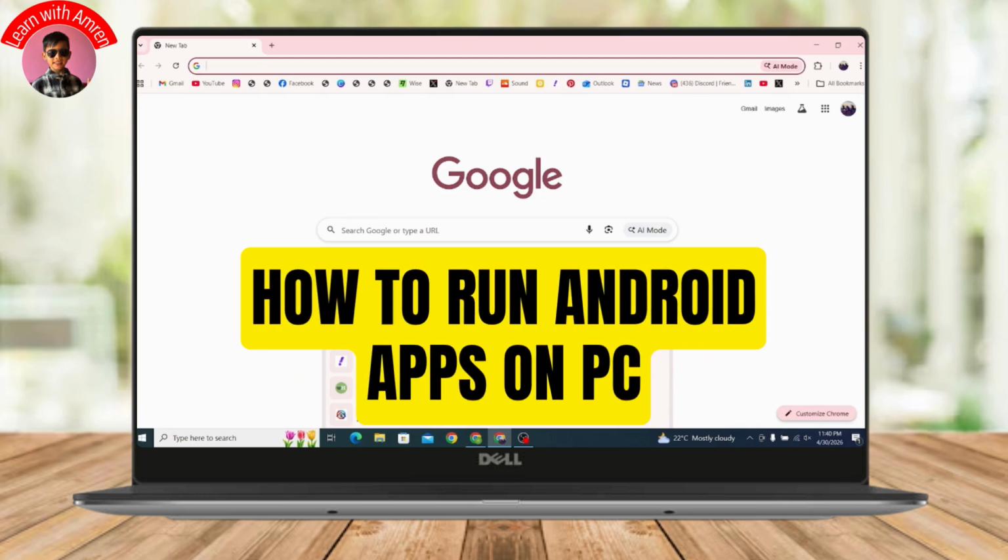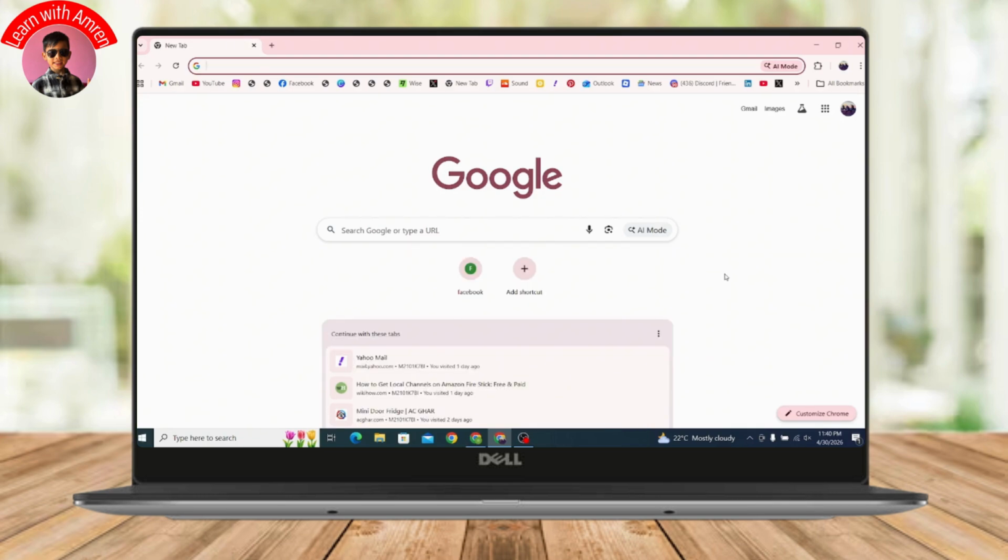How to run Android apps on PC. So if you want to run Android apps on your PC, then let's break it down. It's not always easy on Windows, especially since Microsoft dropped its official support. But no worries, you've still got plenty of options. We'll walk you through five of them. So we'll go from simple phone monitoring all the way to powerful gaming emulators.